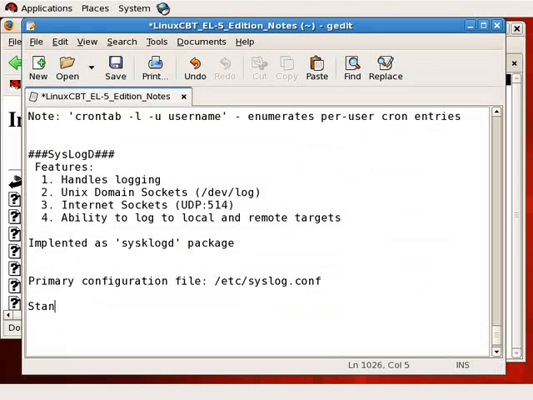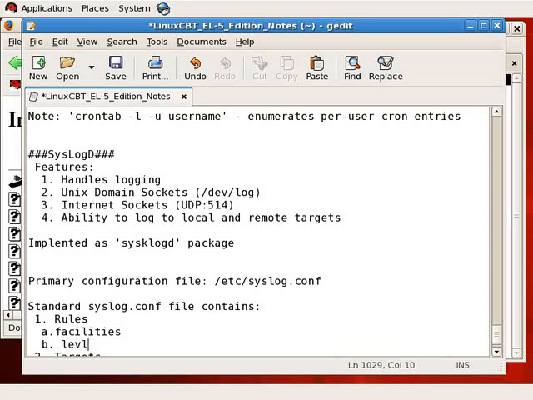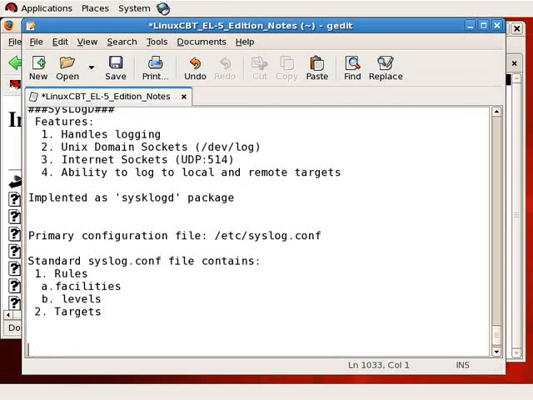So the standard syslog.conf file contains rules and targets. But rules can be further broken down into separate components, and they include the following: facilities and levels. This is the main routing capability of Syslog. Syslog is able to route messages based on facilities and levels.